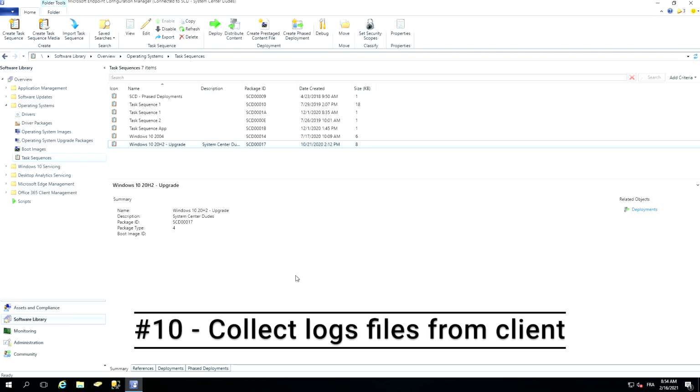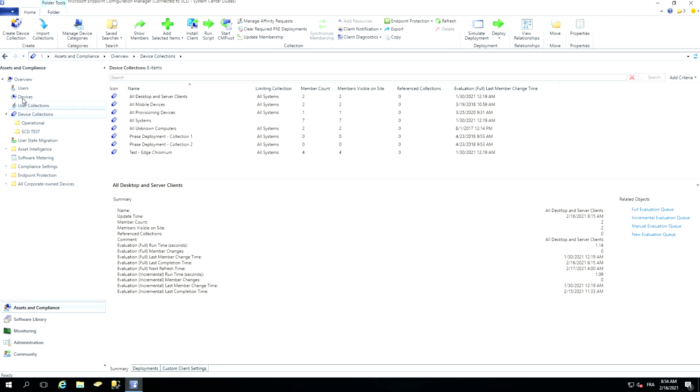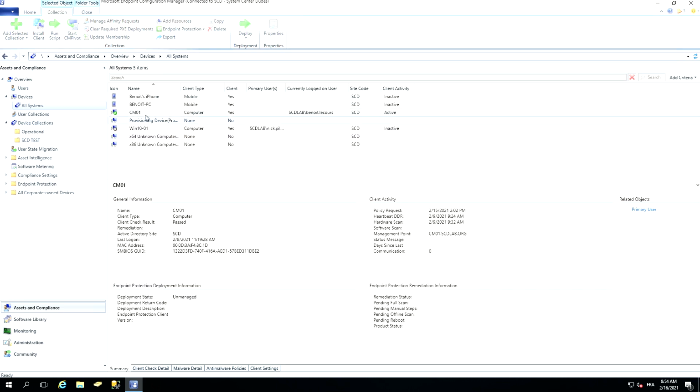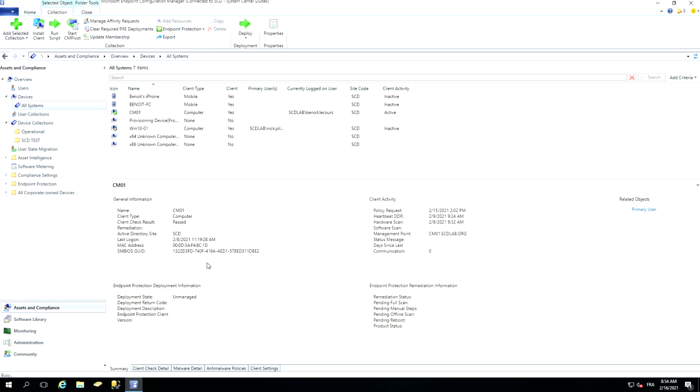Number 10, collect log files from a client. You can now trigger a device to upload its client logs to the site server by sending a client notification action from the SCCM console. Just go into asset and compliance, go into a collection, find your problematic device, and in the client diagnostic menu, just select collect client logs.